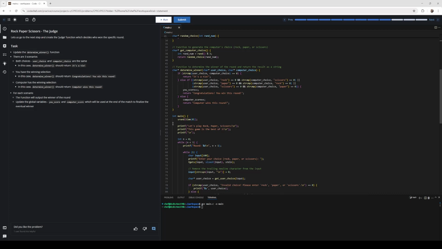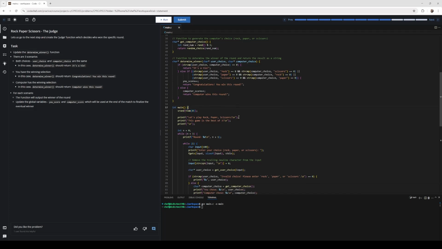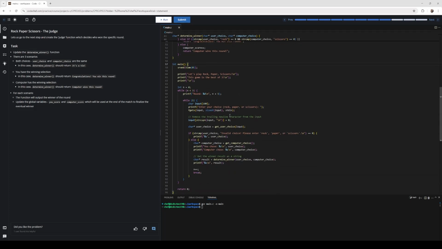Coming to the main function, first you initialize the random number seed, and this is pretty much the same as the previous subtask, except in the else condition at last, we are going to call the determine winner function after printing out the user choice and computer choice. Finally, we print out whatever output we get from the determine winner function. Let's just run this code once.